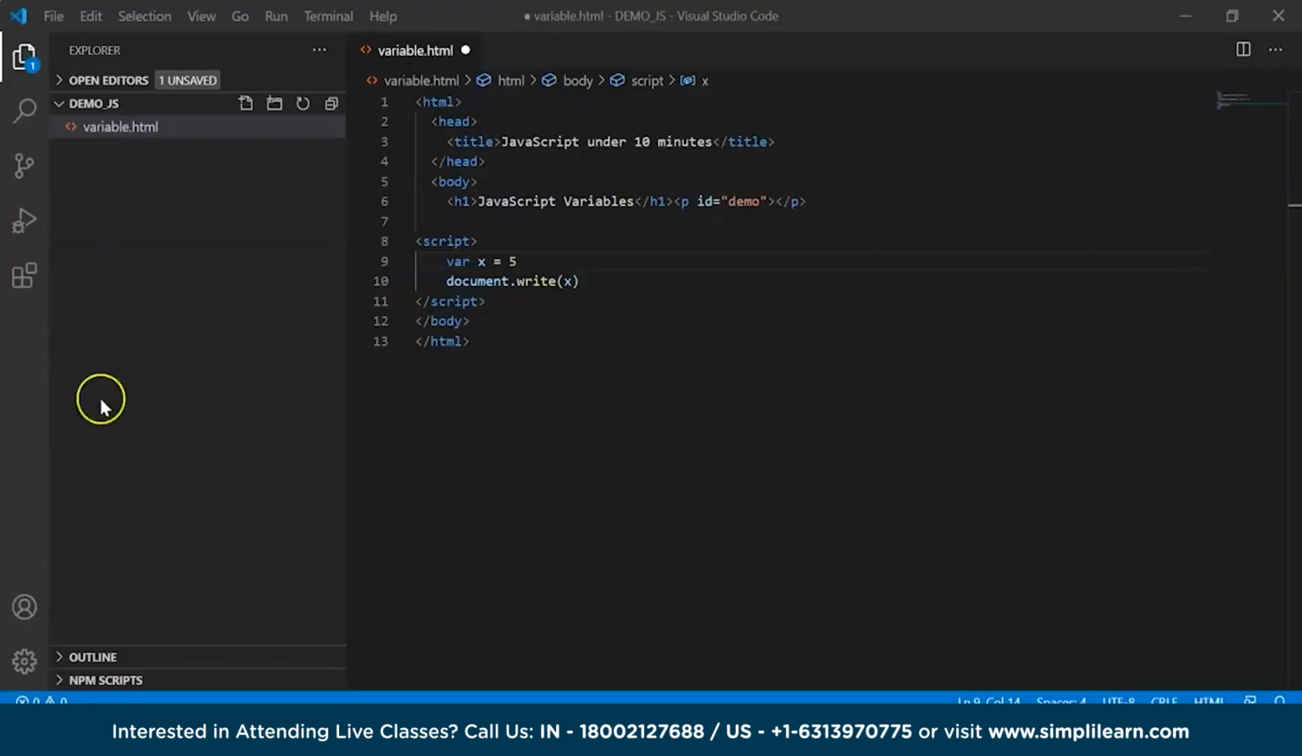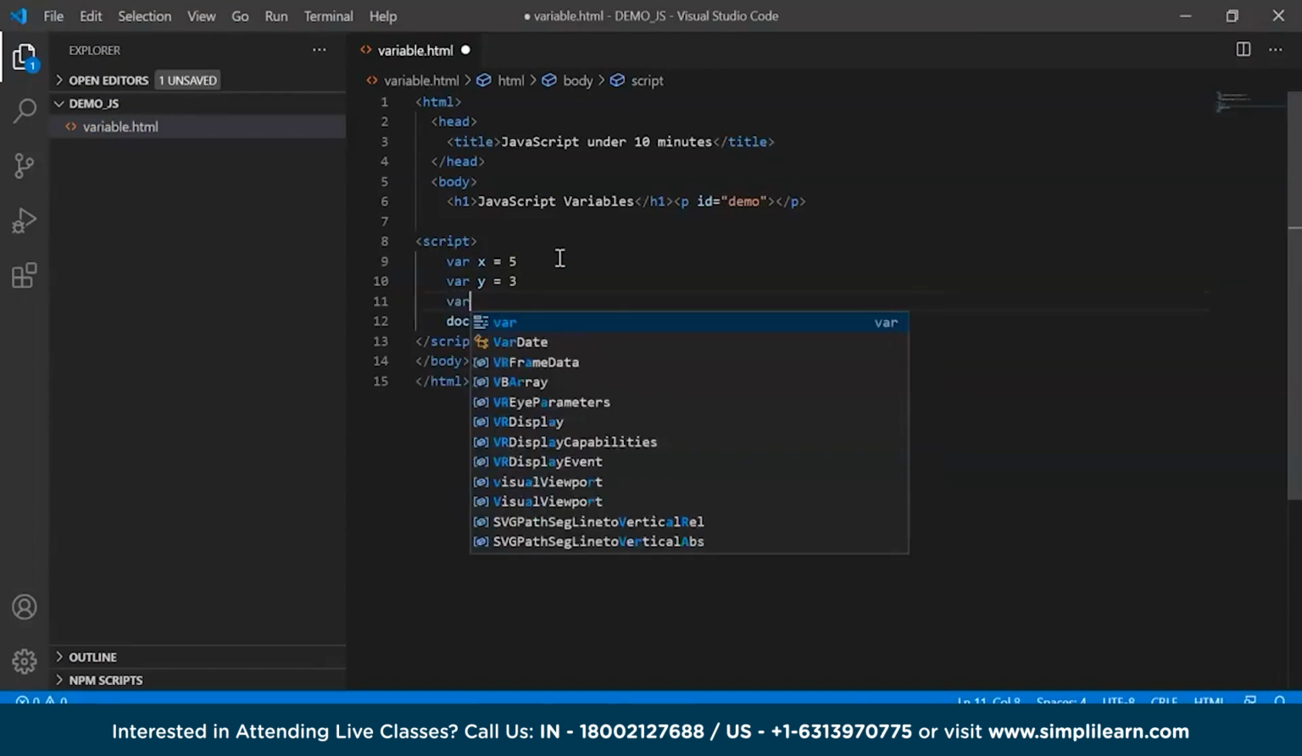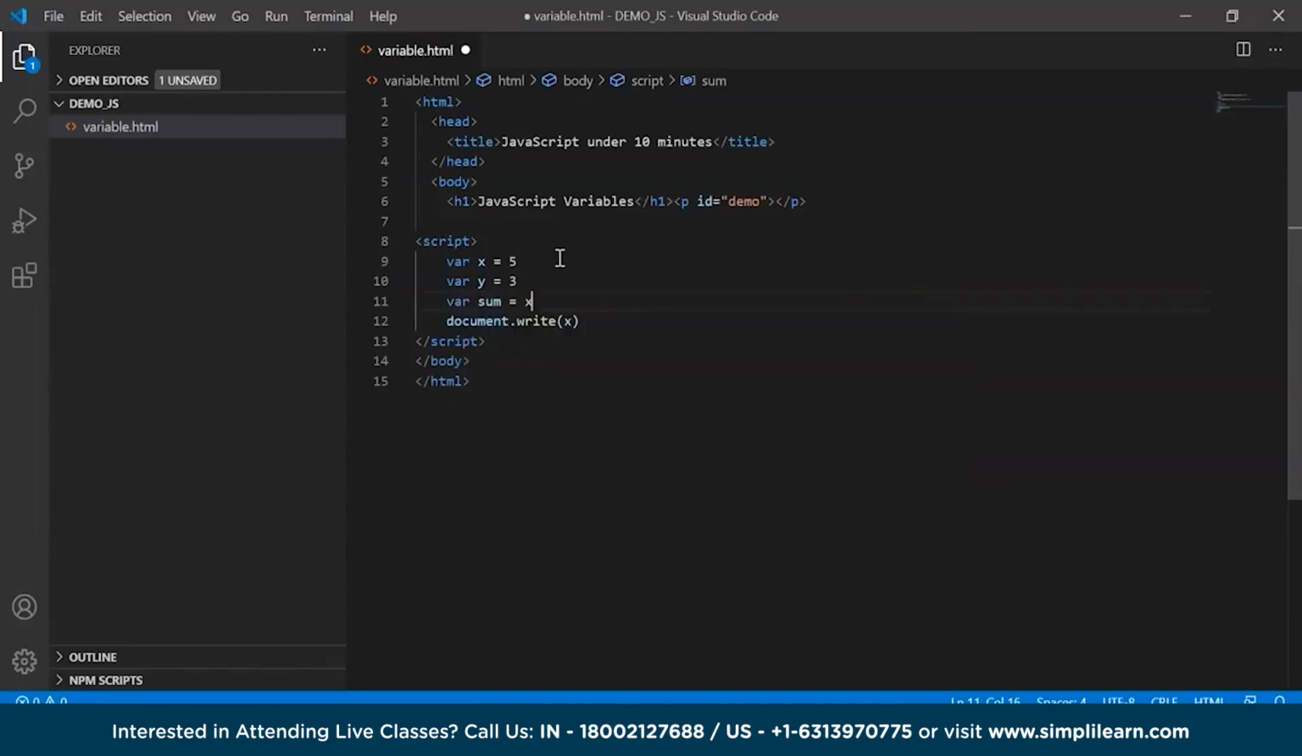Now we can also perform various actions on these variables. So let me say var y equals 3, and then let's say var sum equals x plus y.